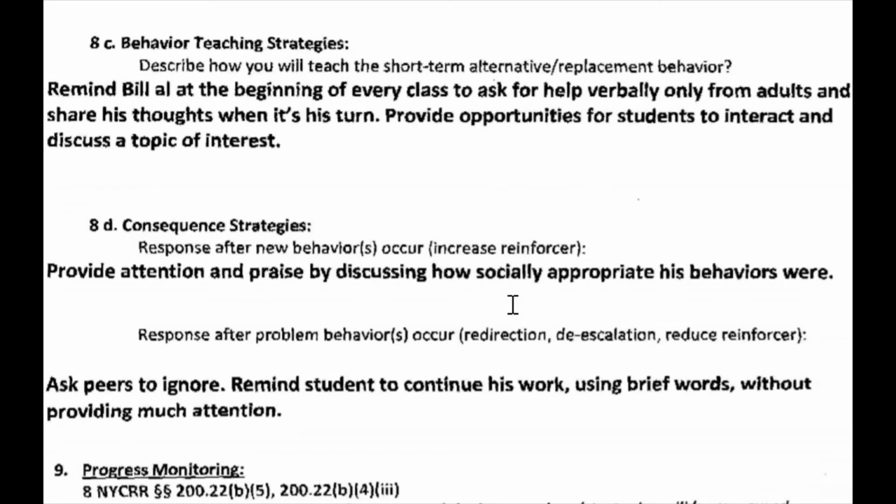Alright, behavior teaching strategies. We'll ask him at the beginning of every class to ask for help verbally only from adults and share his thoughts when it's his turn. Provide opportunities for students to interact and discuss a topic of interest. We figured it might also be the attention from peers he's looking for. So we figured a way to decide when is the time for him to get attention, and we created opportunities for the students to work with others on topics of interest. So it's also an antecedent intervention.